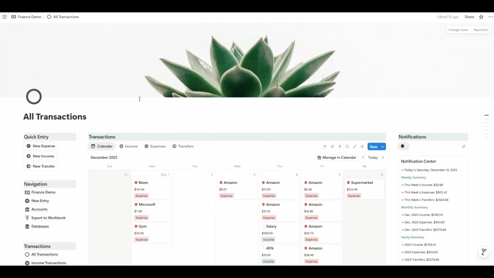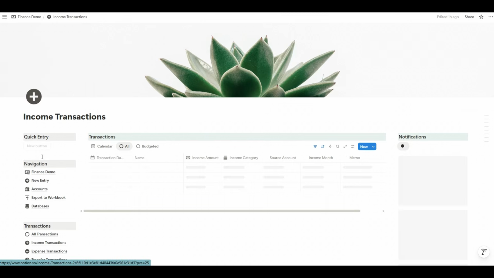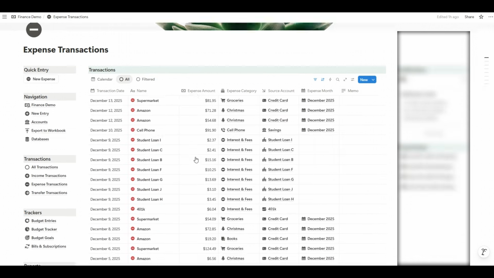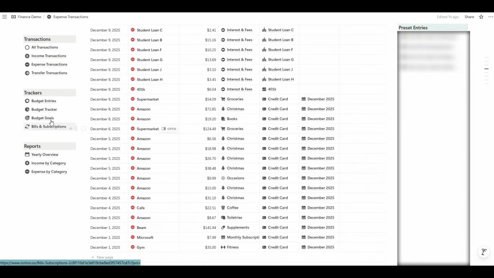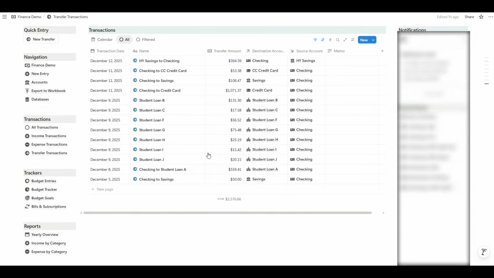And then I can go in and look at all my transactions again, everything all in the same place. And then I can also just look at just the income as its own little section. And then expenses have their own section. And transfers have their own section.